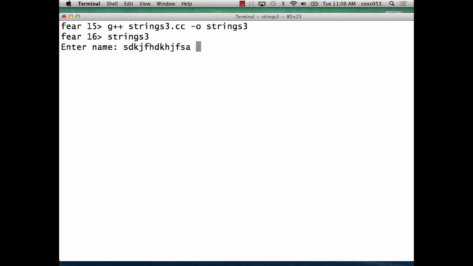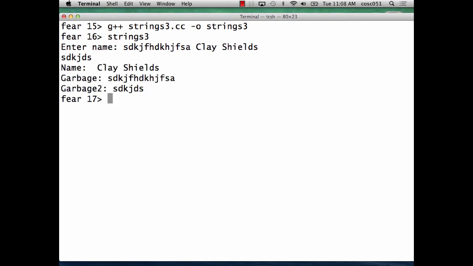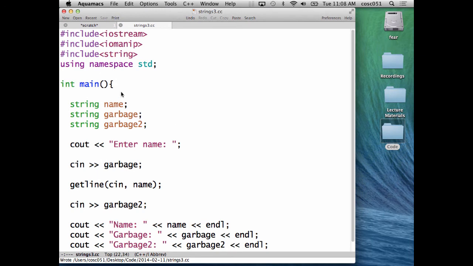We put some garbage. Now when I hit enter, it's going to hang, right? What is it hanging for? It's waiting for the other garbage. Okay, so what happened is if I go back and I show you the code here, we had three variables, one named name, two things named garbage and garbage2. We say enter name. We did cin into garbage, which takes the first chunk of characters up to the first space. Then it does getline with everything that's on the rest of the line, and then cin after that will get whatever is on the next line up to the space.